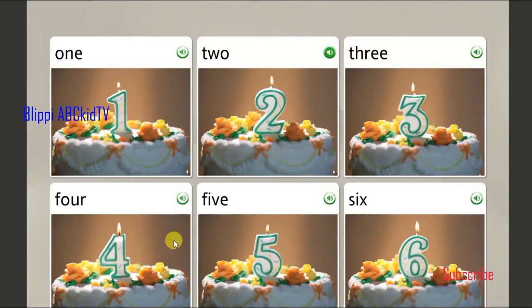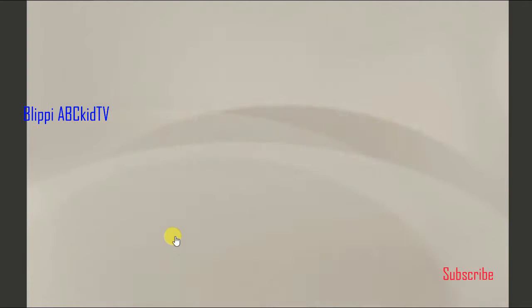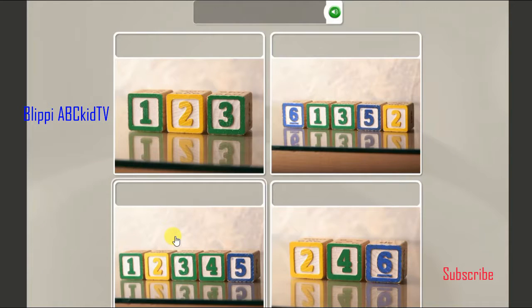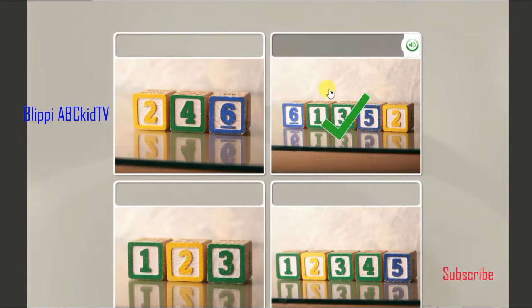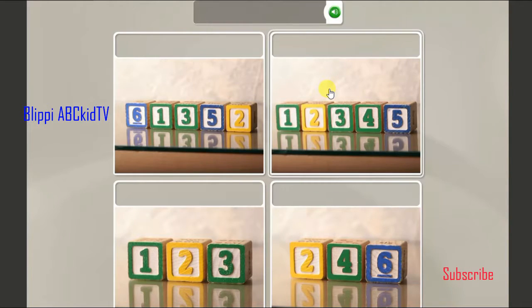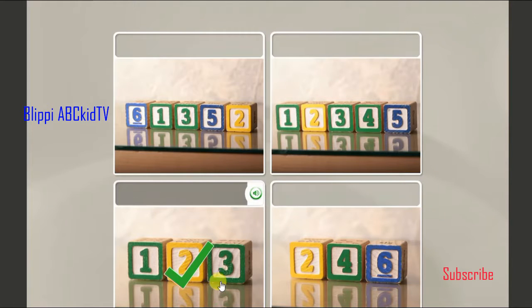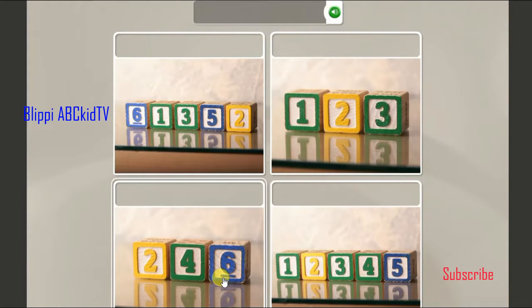1, 2, 3, 4, 5, 6. 1, 2, 3, 4, 5. 6, 1, 3, 5, 2. 1, 2, 3. 2, 4, 6.